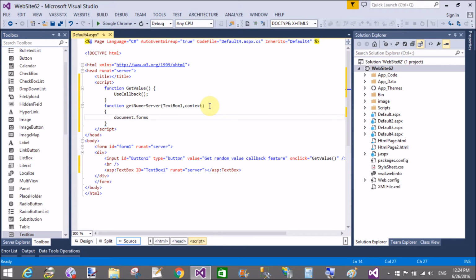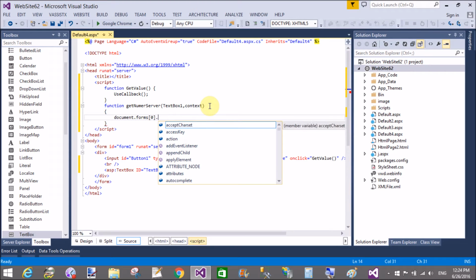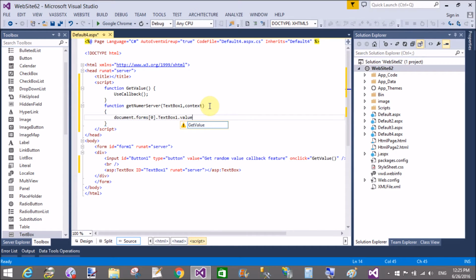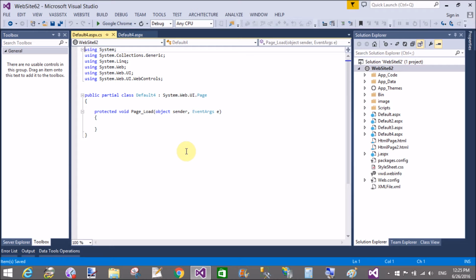Now I want to print the random number there, so use document.forms[0], that is the first form, dot TextBox1, there is no option here, so write it here, TextBox1.value. Here forms[0].TextBox1 is the name of the text box, and dot value equals the TextBox1 text. Now your script function is clear. First of all, when we click on the button getValue, the UseCallback function is called, and that function calls the page load events.